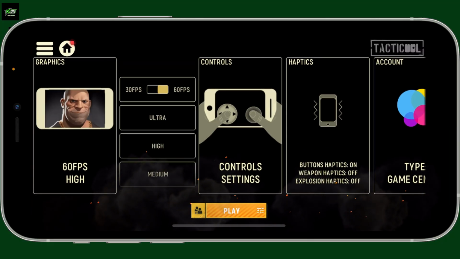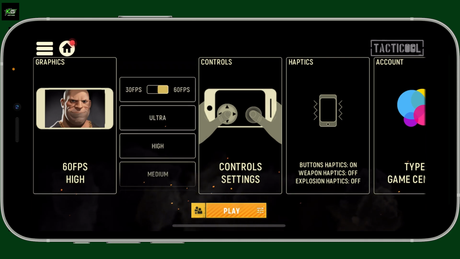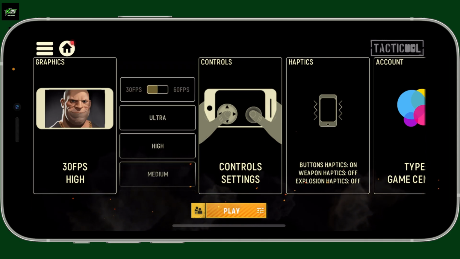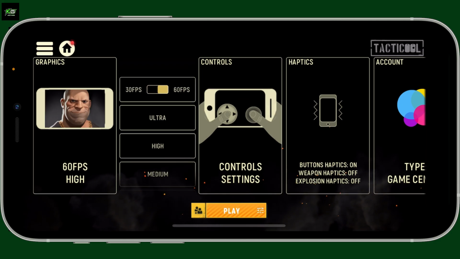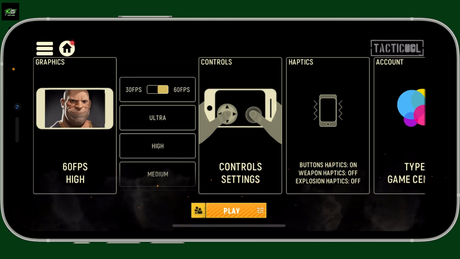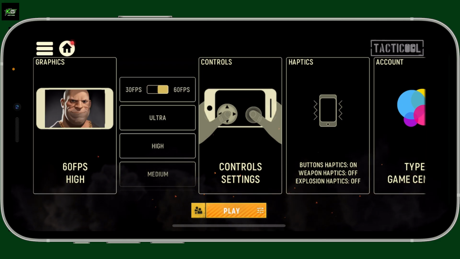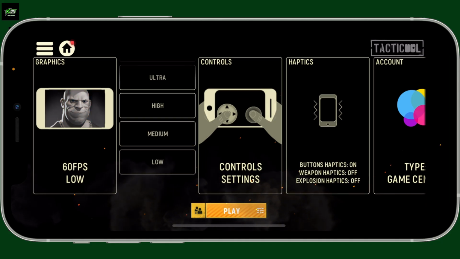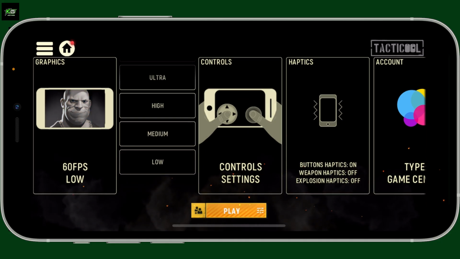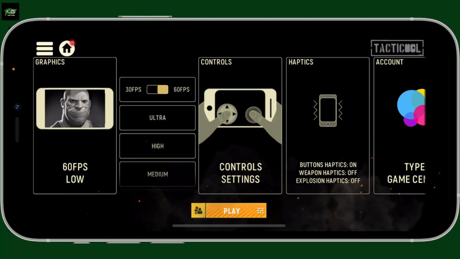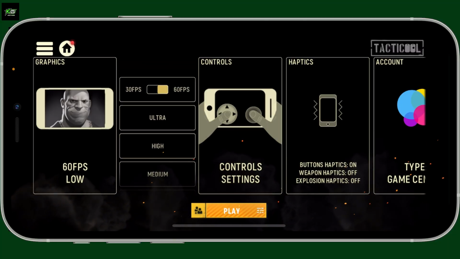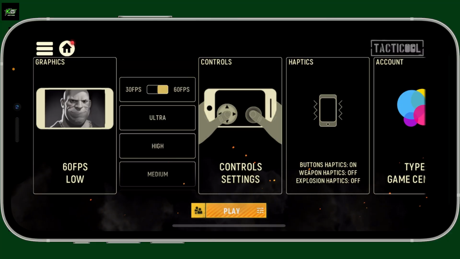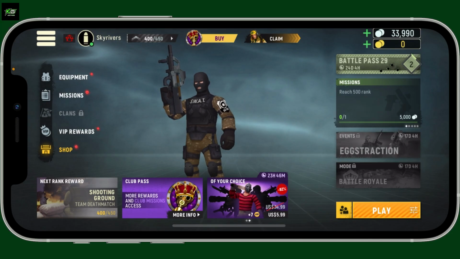Here you can adjust your graphics settings from medium, low, high to ultra. You can also choose your frame per second from 30 FPS to 60 FPS if supported. For smoother gameplay, you can choose low or medium option, whereas for better visuals, if you have a powerful device, you can select ultra or high option. After you make your selection, you can then start playing the game like you normally do.